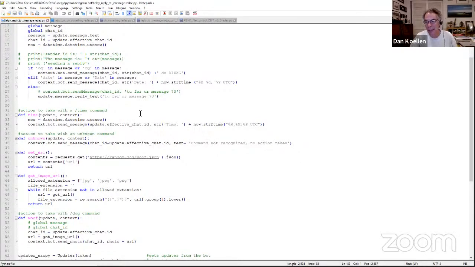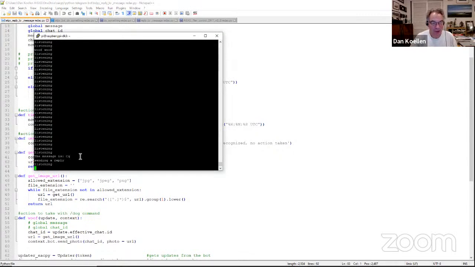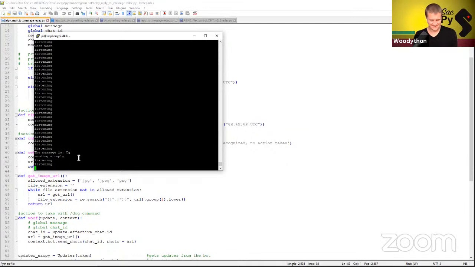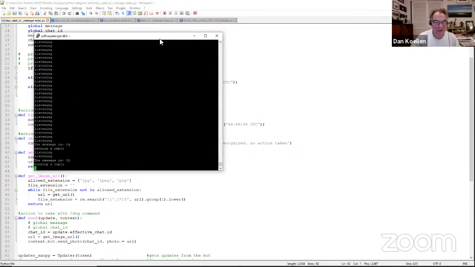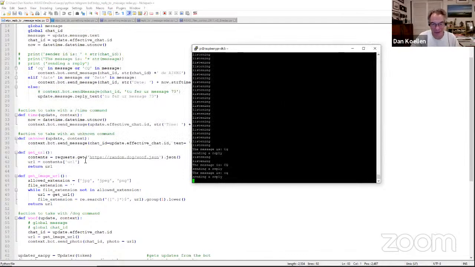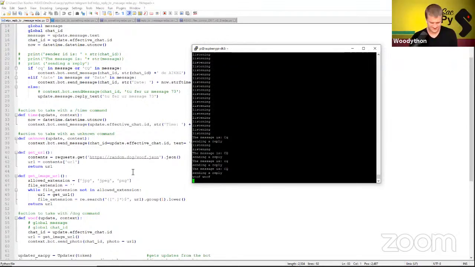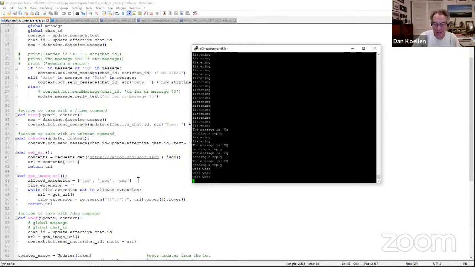So this is running on Telegram right now. And looks like somebody sent CQ. You actually have to send either capital C, capital Q, or small c, small q. There we go. Cool. And go ahead and send /dog. Anybody can access it right now. All right, I'm sending /dog. Yeah, we got 3 dogs. All right. Got 3 dogs right now.